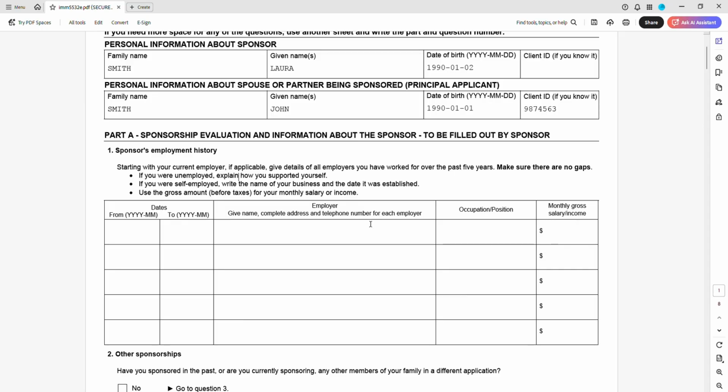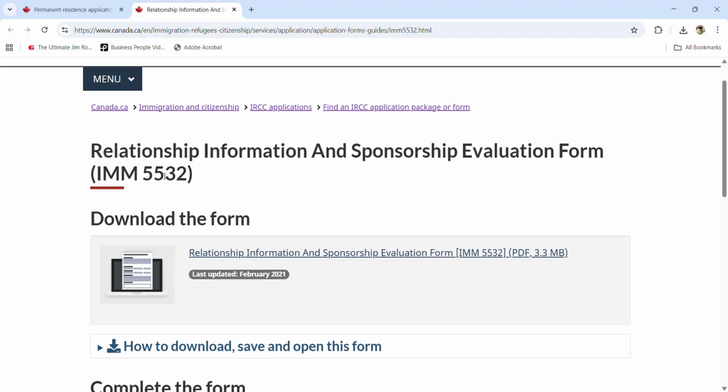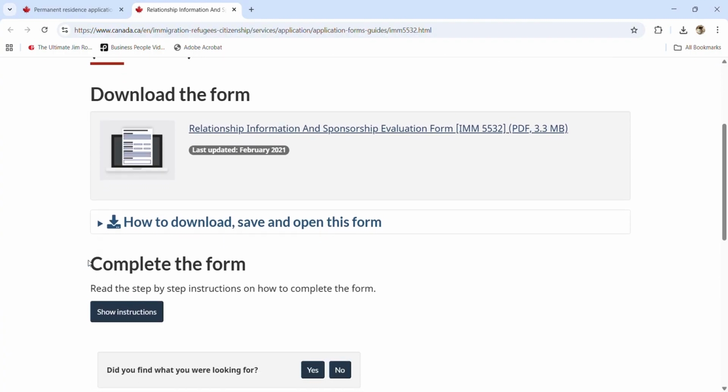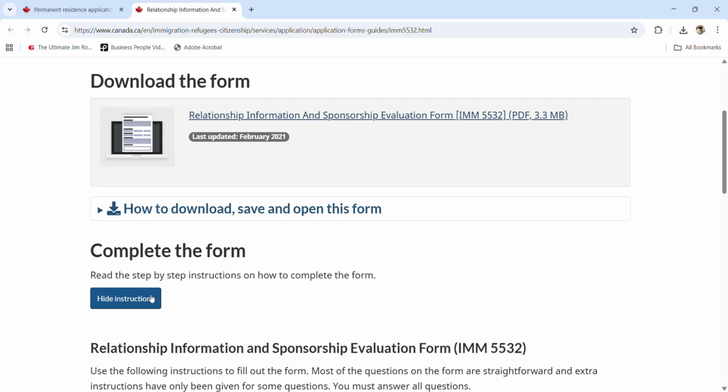Okay, so for now, let me open the instruction guide for you so that we know how to fill out this part appropriately and correctly. All right, so guys, here is the guide. Okay, and then down you can see show instructions.